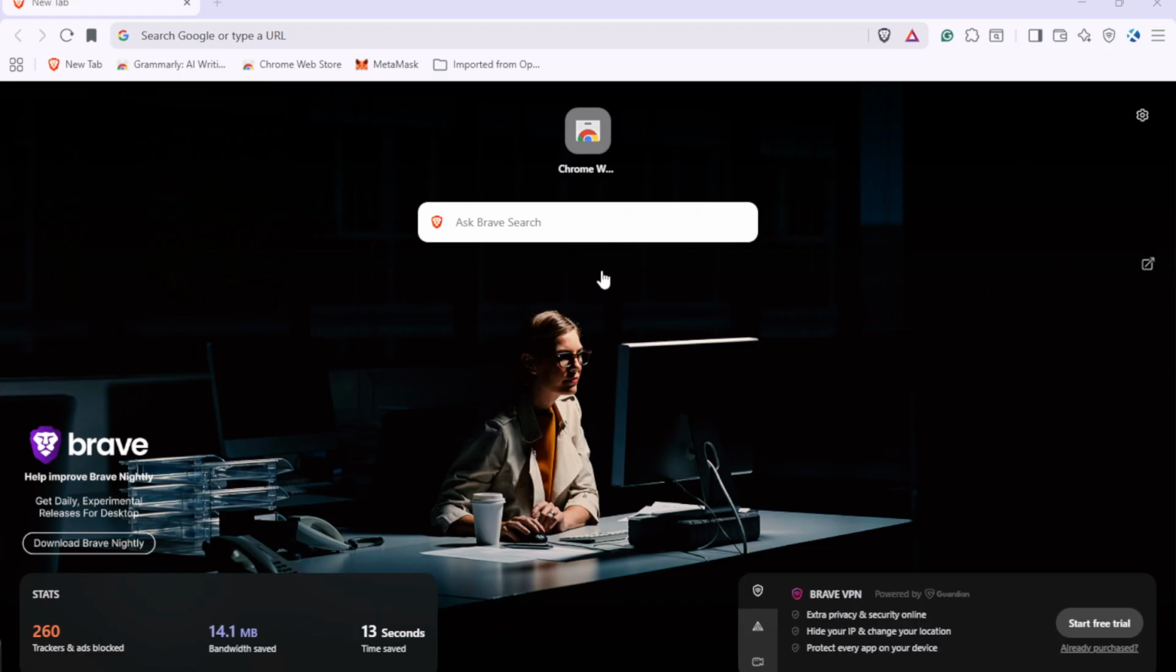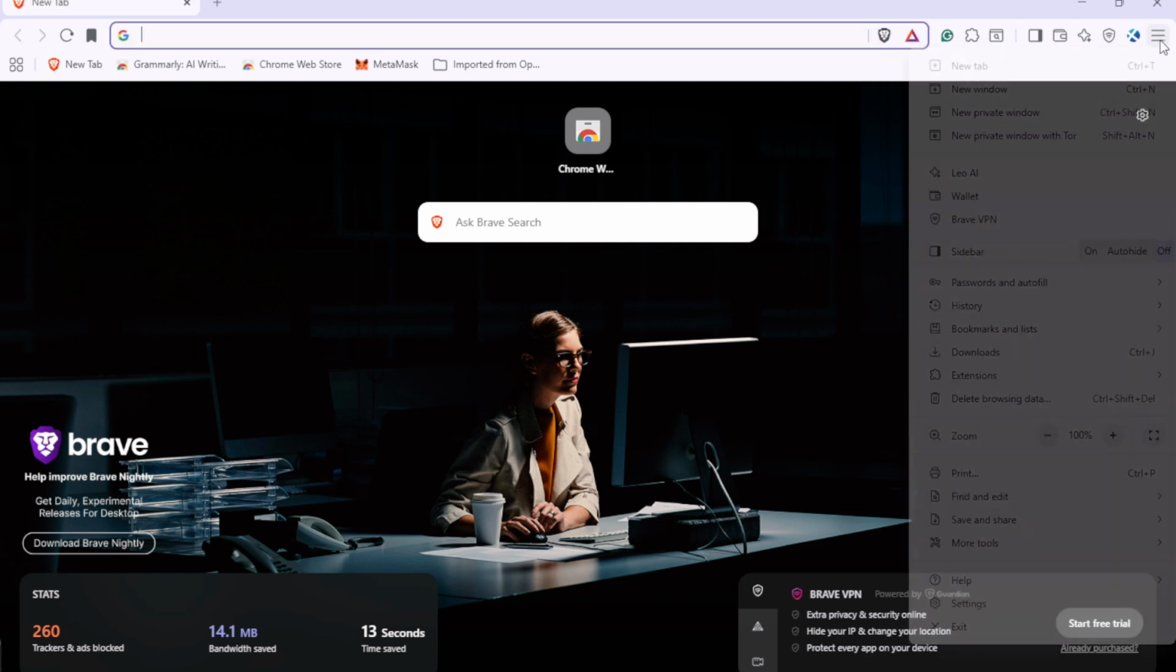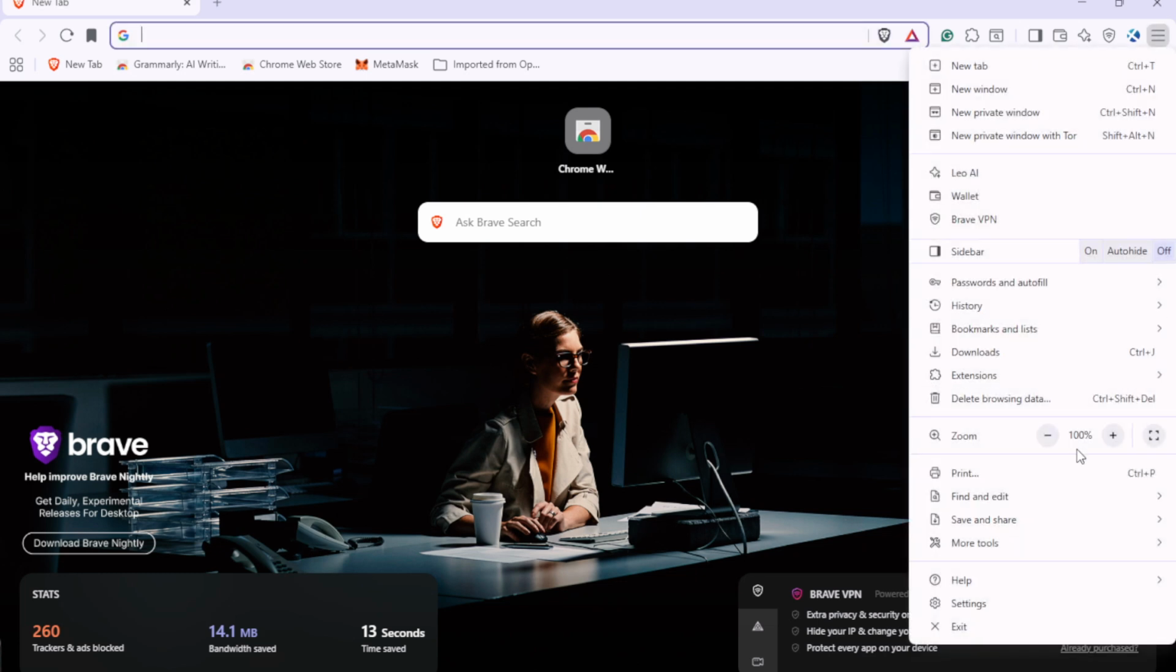First, make sure Brave is open and that you're looking at any browser window. In the top right corner of the Brave window, you'll see the main menu icon. It looks like three horizontal lines stacked on top of each other, sometimes called the hamburger menu. Go ahead and click that icon to open Brave's menu. This is where Brave keeps many of its appearance and customization controls.